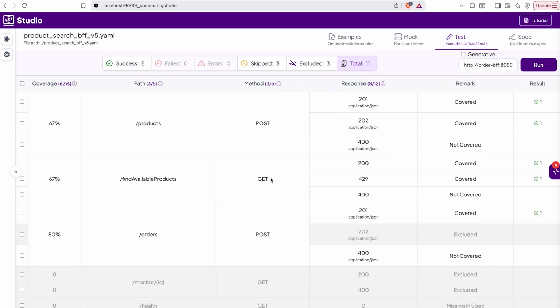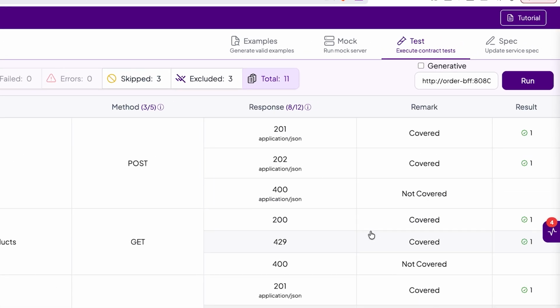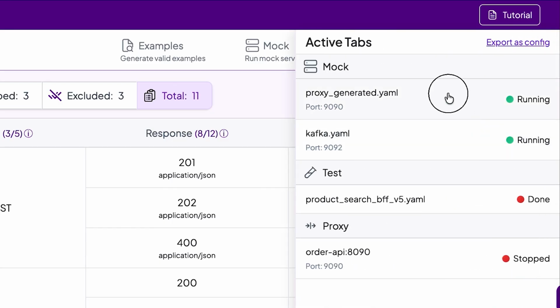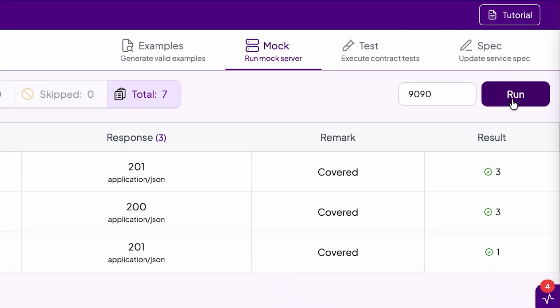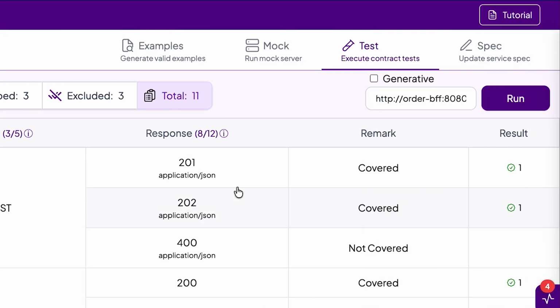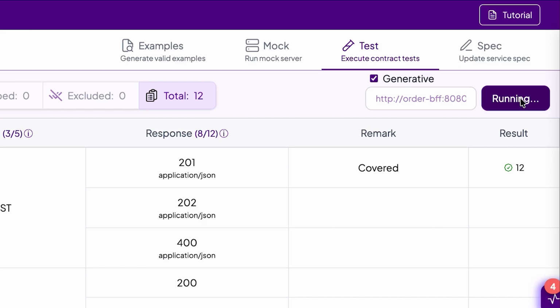Now, of course, we've tested for one specific example, but what happens if we turn generative tests on and run everything? So first, let me quickly recycle the mock. Let's clear this. And now if I come back here, I turn generative test on and let me run this. So that test went very quickly. Now you see the 202 ones.